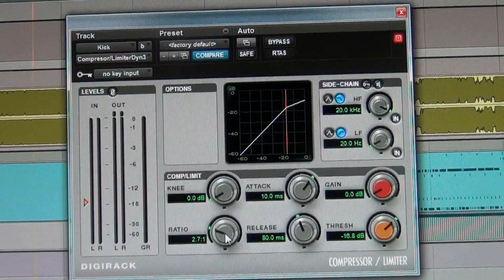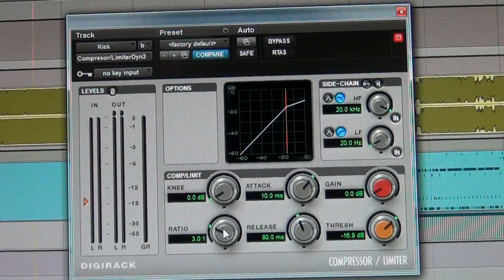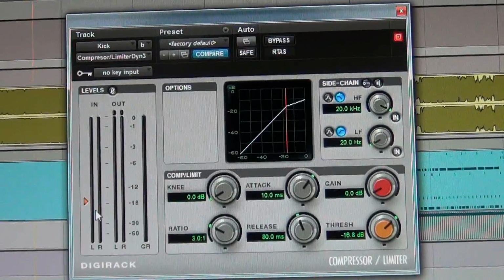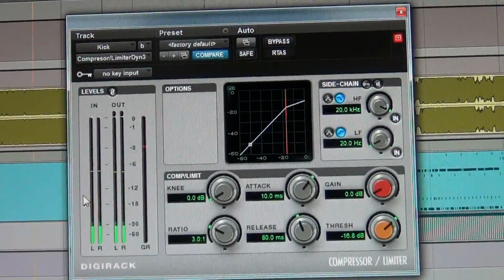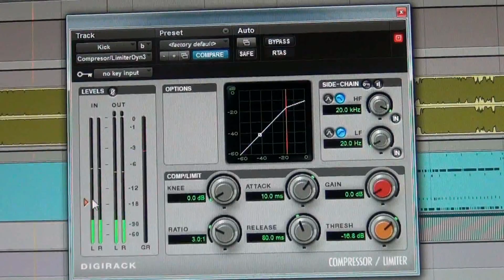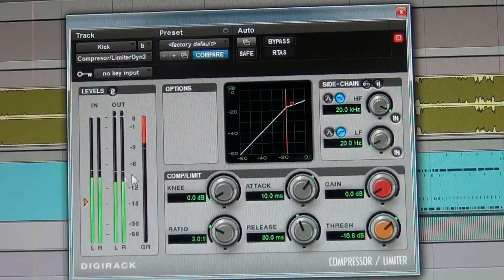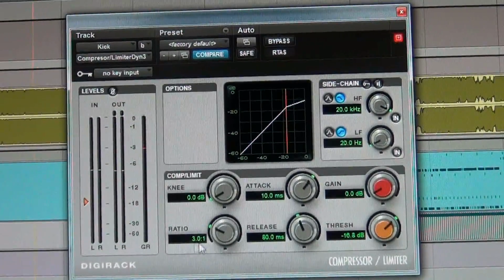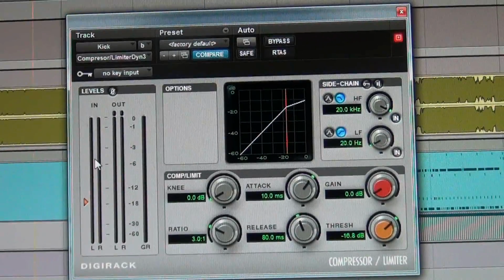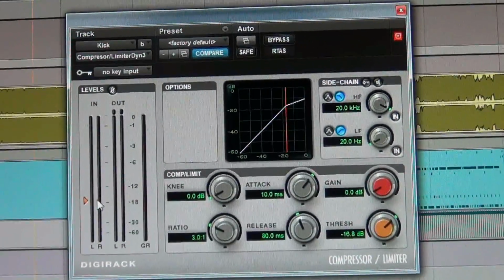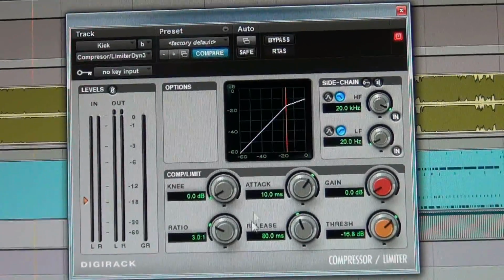And what this tells you is, when your original signal passes above this threshold, so right here, as soon as it passes this point, everything above it will be compressed by this ratio. A 3-to-1 ratio means for every 3 dB above the threshold, it's going to compress down so that only 1 dB is actually coming out, I guess.